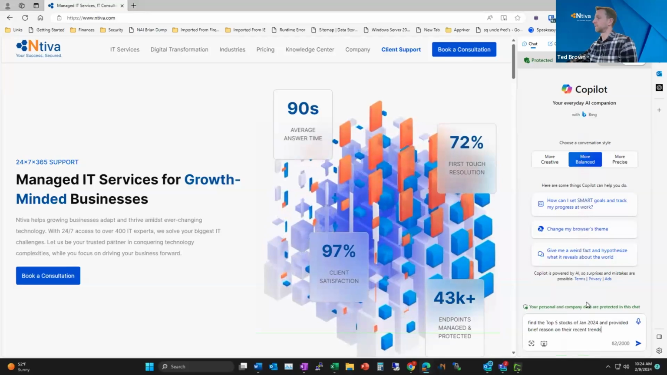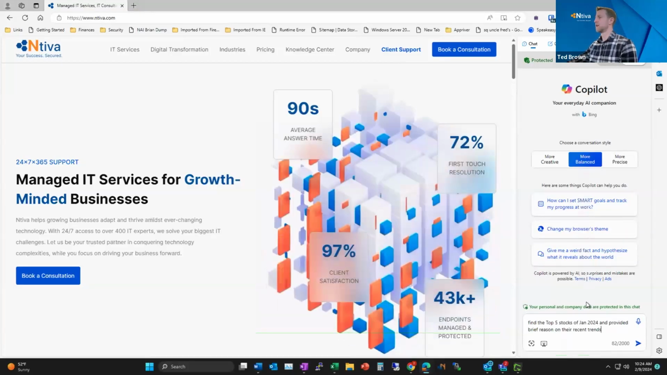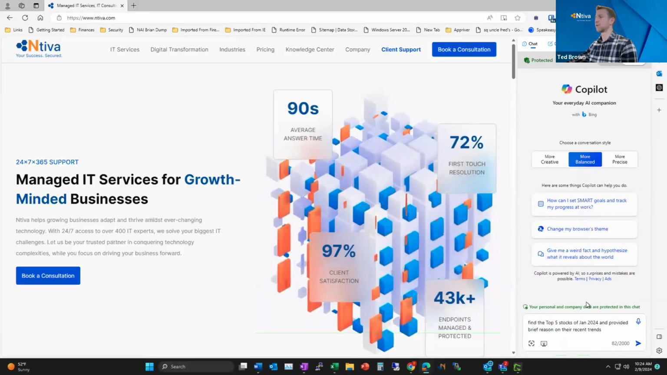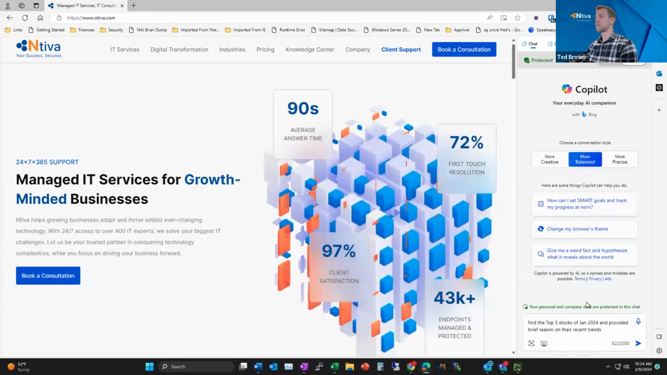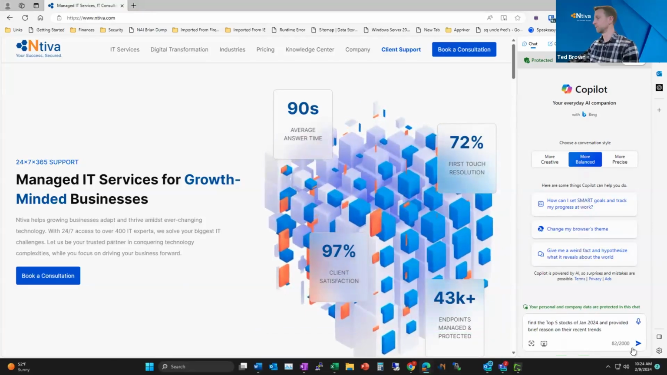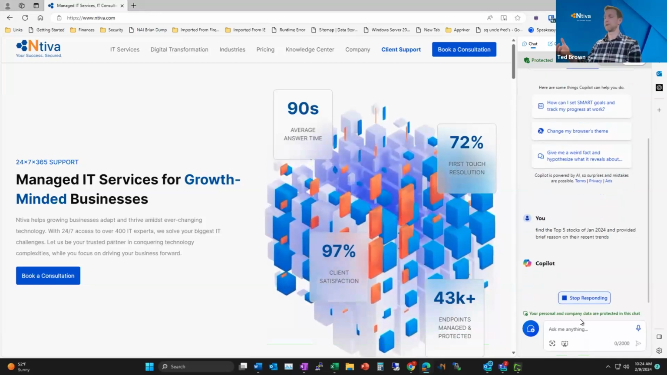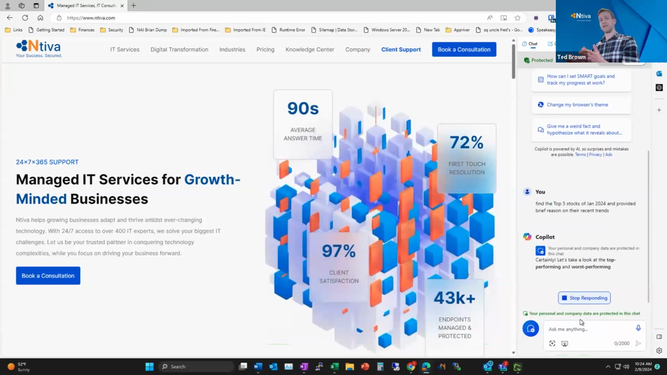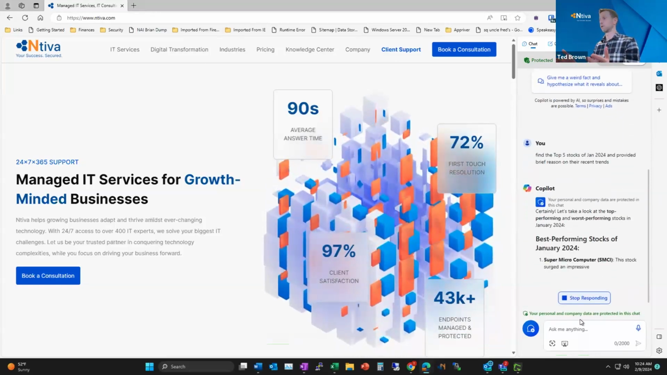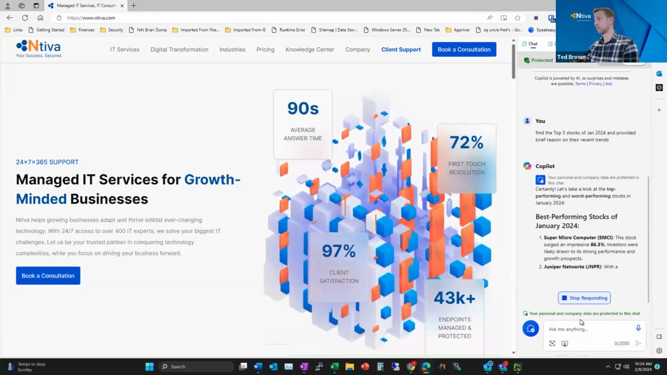I want to find the top 5 stocks of January 2024 and provide some brief reasons for the recent trends. So when I hit submit, it'll go through and find me this information and bring it back into nice little correlated information that now I can take action on and find some more. So here's the best performing stocks of 2024.